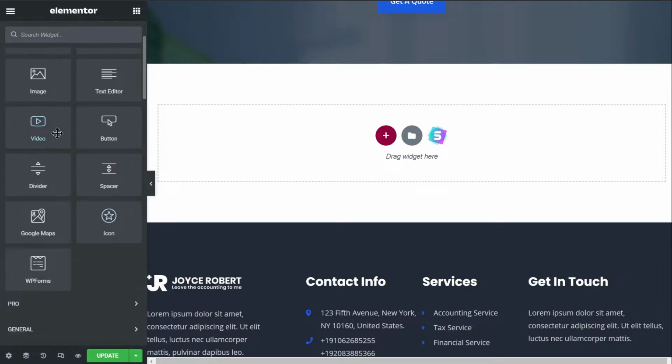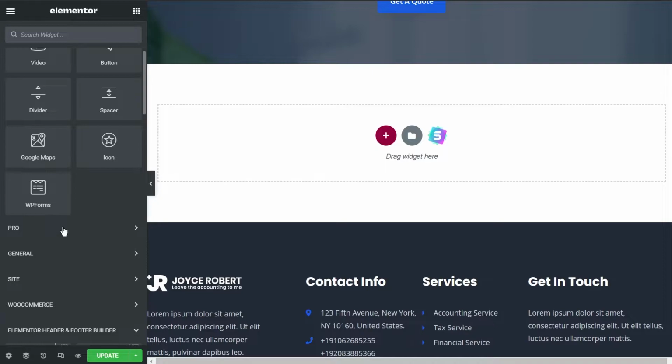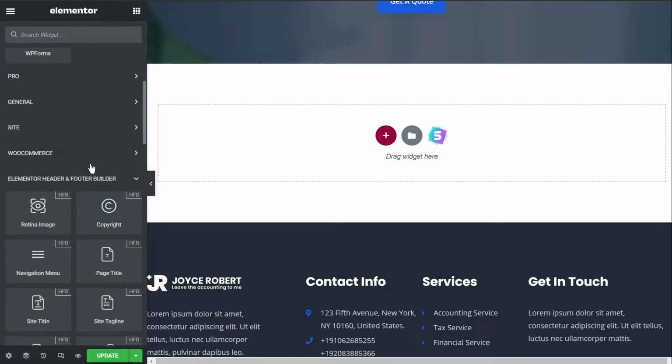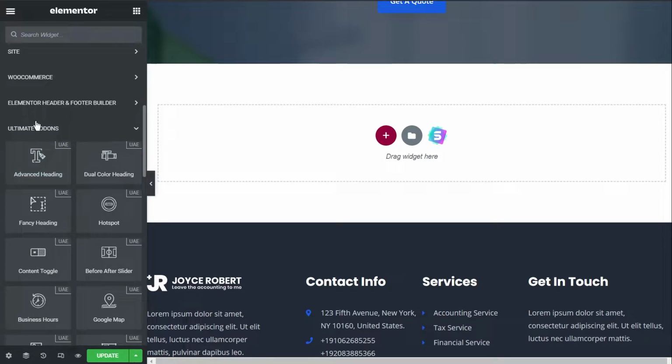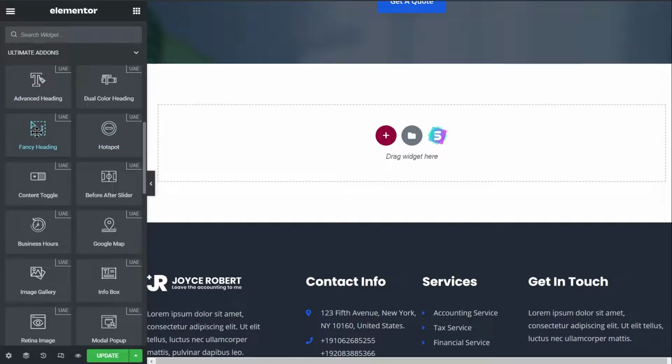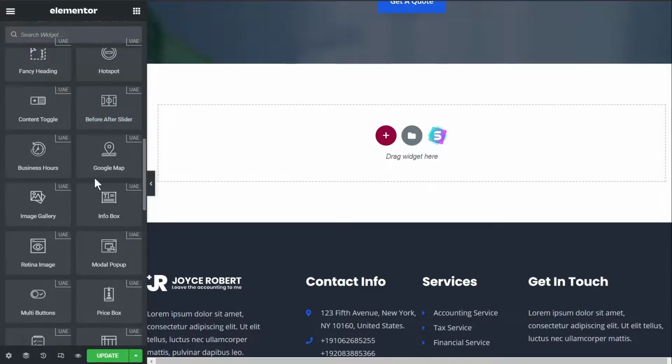Just like you have some widgets inside Elementor, and you also have some widgets in the Pro version, you have a lot of widgets which are not available with Elementor in the UAE widgets, or Ultimate Add-ons for Elementor. So this is where the widgets from Ultimate Add-ons for Elementor will show up. You have 3 different advanced heading options. You have hotspot options, which you can add on images. You have content toggle, before after sliders, all the kind of beautiful options which you won't find in Elementor.